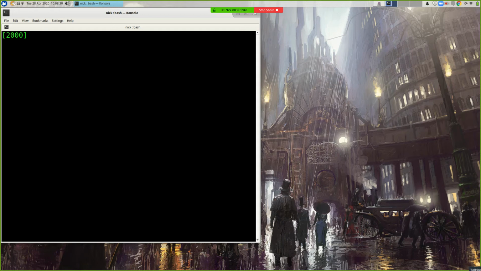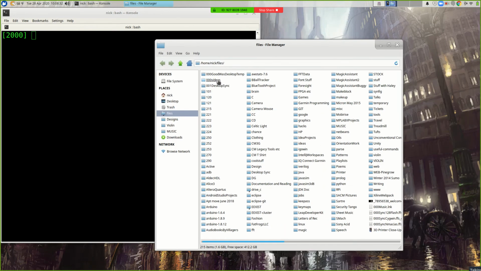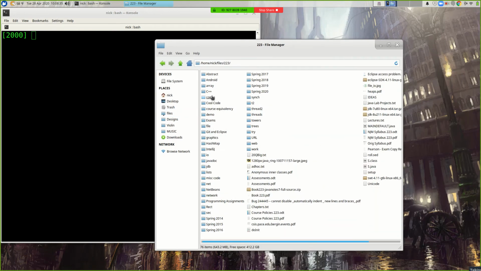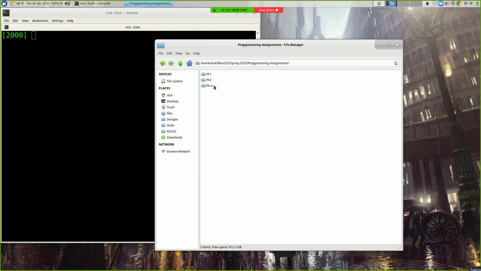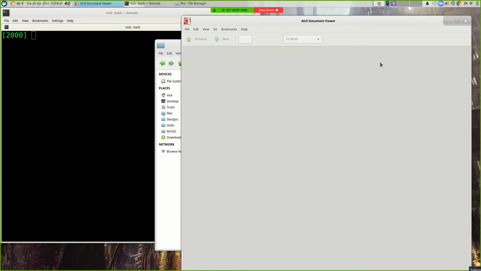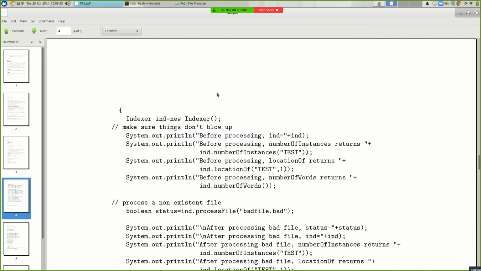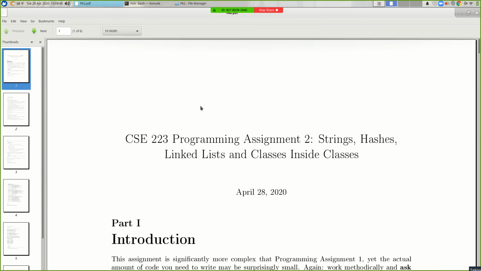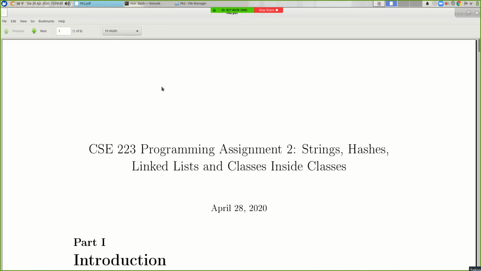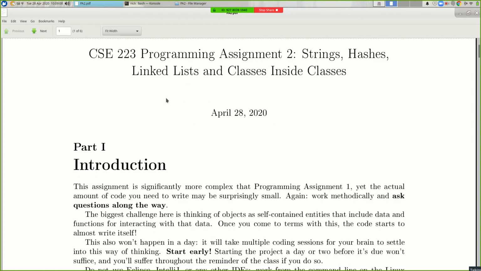All right, well, we are on to PA2. So let me bring up PA2. As sometimes happens, this has a lot more words than it probably needs, but I'm trying to make it very clear. This is an assignment about strings, hashes, linked lists, and, as I mentioned yesterday, thinking about classes and objects as self-contained things. In particular, putting classes inside classes, making an object that contains other objects, and nesting these things.